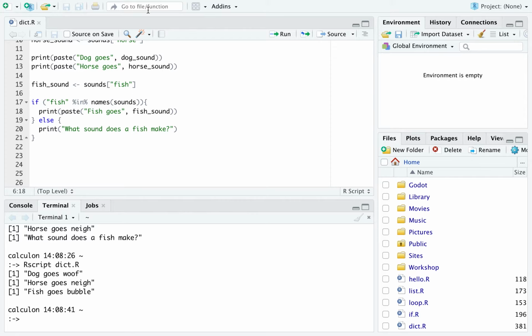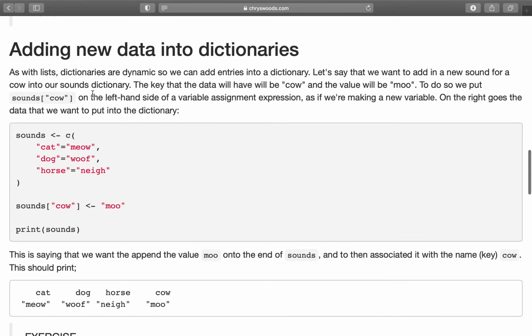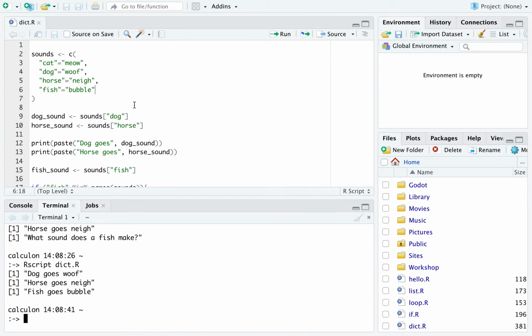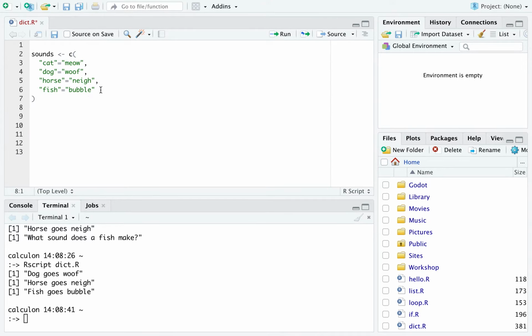Okay, so that's now the answer to that exercise. Let's now move on and talk about how we're going to start adding data into the dictionaries. So I'm now down in this section in the notes. Now, just as with lists, dictionaries are dynamic. That means you can add entries to the dictionary and change entries in the dictionary whenever you wish. So if I go back to my sounds, I'm just going to delete these bits of code here and go back to the very simple dictionary that we started with. What I can do is add new animals dynamically by assigning. So I can say the sounds of cow is assigned moo.